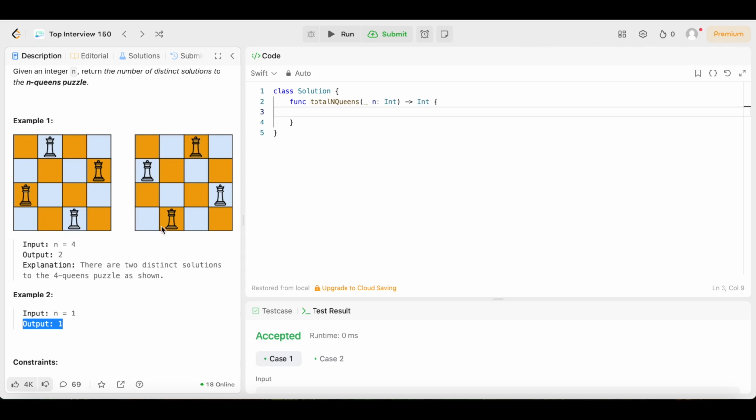And now that we understand how the question works, let's get into the fun part, the actual solution.